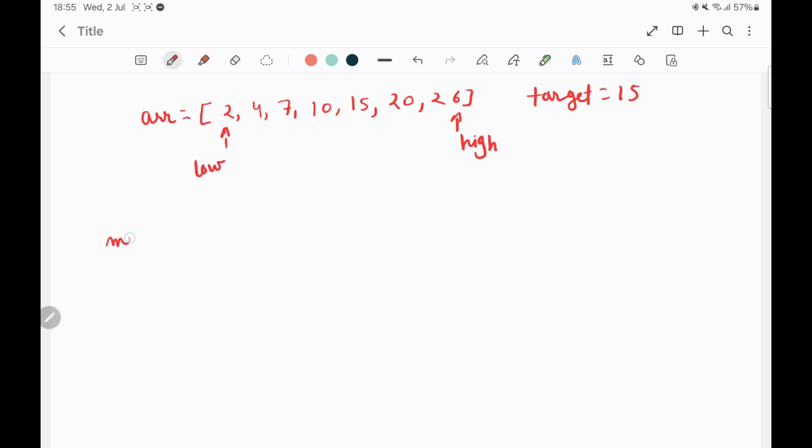Okay, so how are we going to find the mid element? So the mid element will be high plus low by 2. So in every iteration I am going to calculate the mid element. So here, by calculating the mid element, mid will be 3.